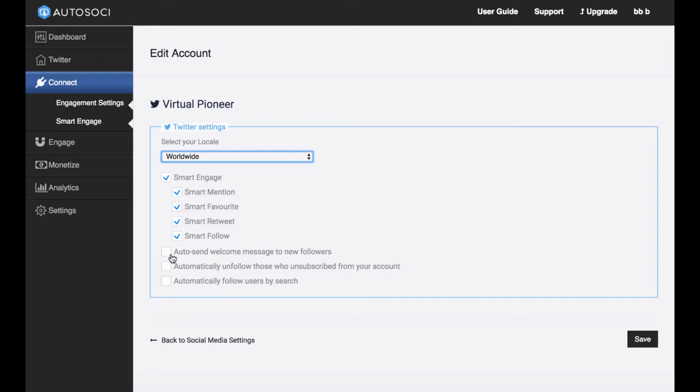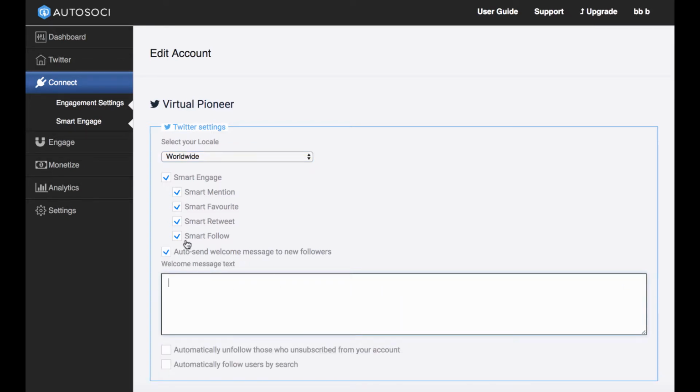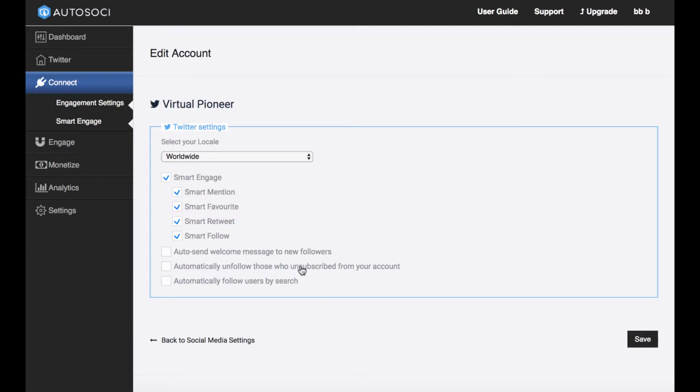So anyone who stops following you, you can automatically unfollow. You can have an auto send message that you can set up. Here are the messages you can send. Whoever follows you, you can send them the message. And then you can have these smart features like I was talking about.